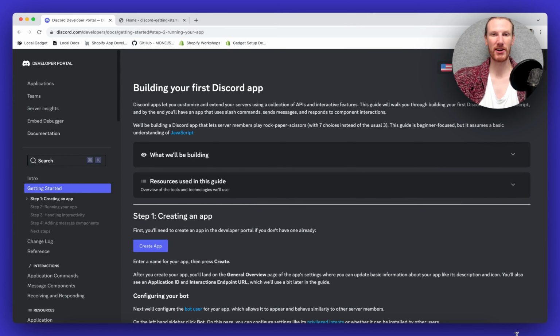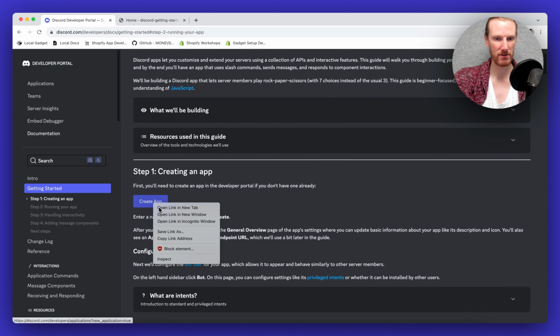Okay, I'm going to get started with Discord's Getting Started guide. This is just going to allow me to build a simple rock, paper, scissors app that I can play on my Discord server. So I'll start with step one, creating an app.